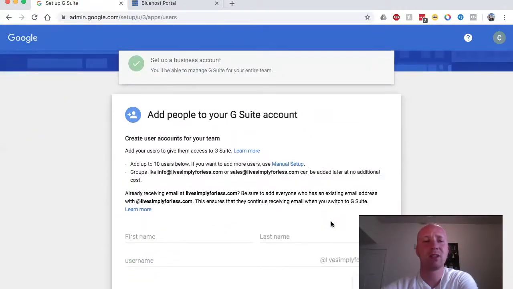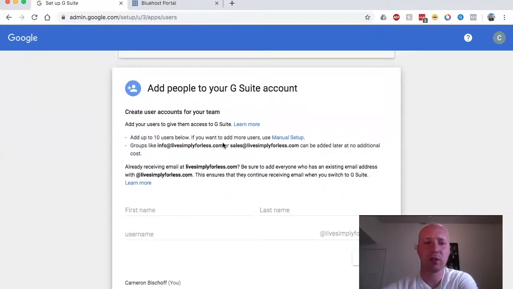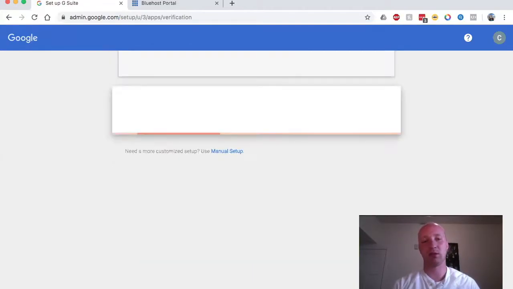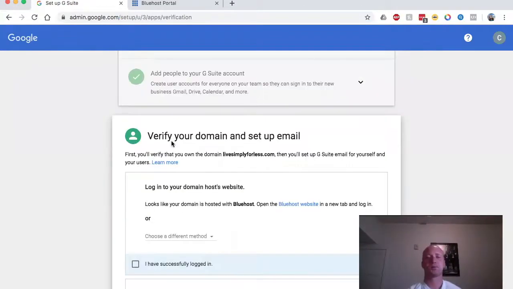Here it's going to say if you want to add people to your G Suite account, and I think in this case, if you had other people working for you that would be using the same email, this is where you would allow them to come in and enter it. At this point in this tutorial, I'm not going to do that because I don't need to. So this is the section where we need to verify the domain and set up the email.